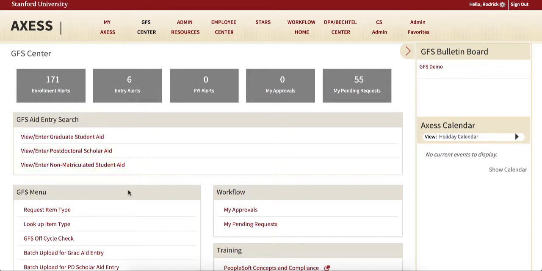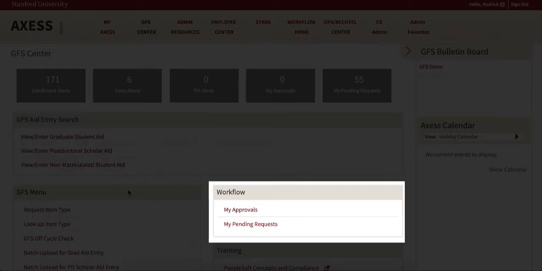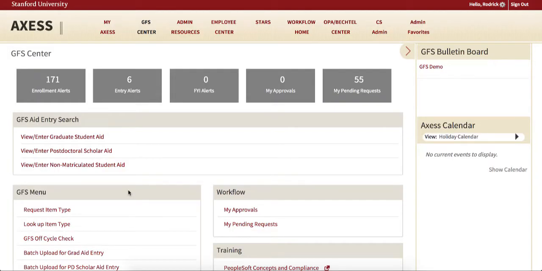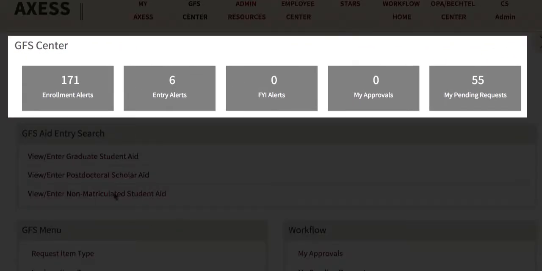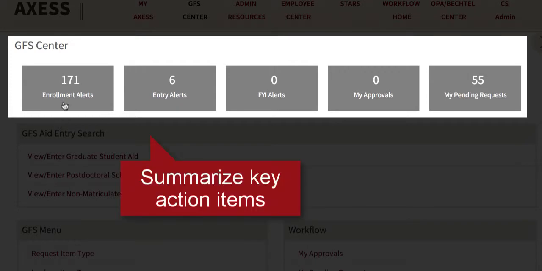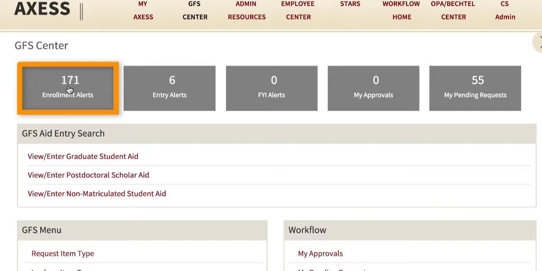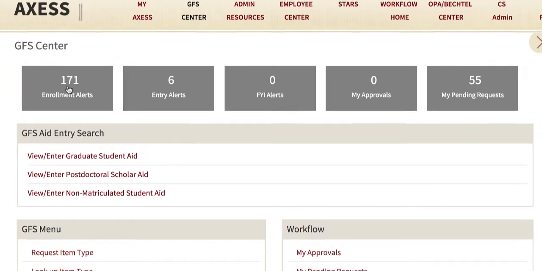Similar to all access centers, links and features in the GFS Center are organized into portlets containing like information. After you first log in, take some time to orient yourself to the available resources, some of which we will highlight here. The first thing that you will likely notice when you log into the GFS Center is a series of tiles at the top of the page. Tiles summarize key action items. Click the tile to link directly to view additional detail and take action.